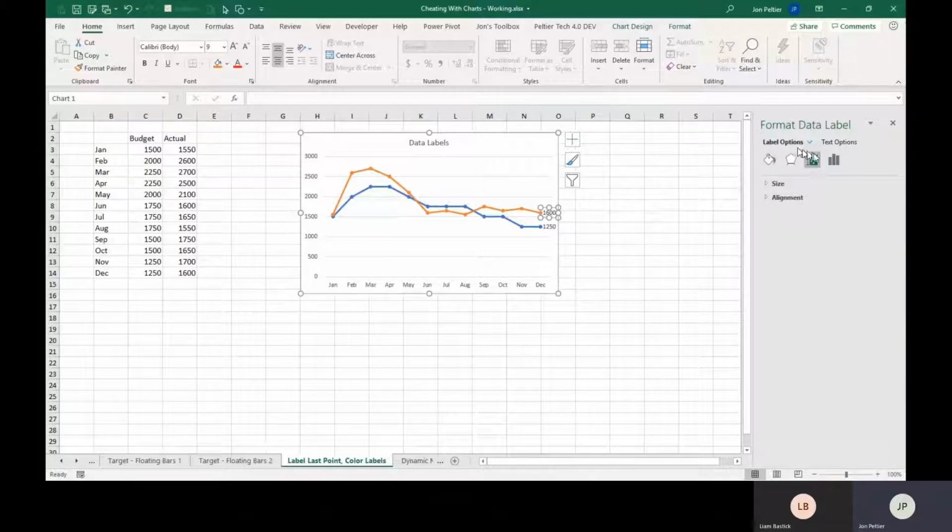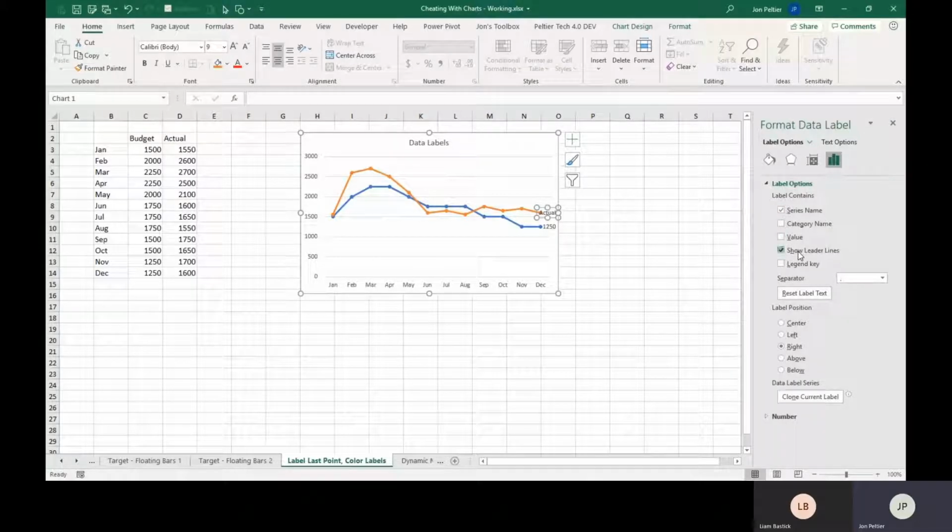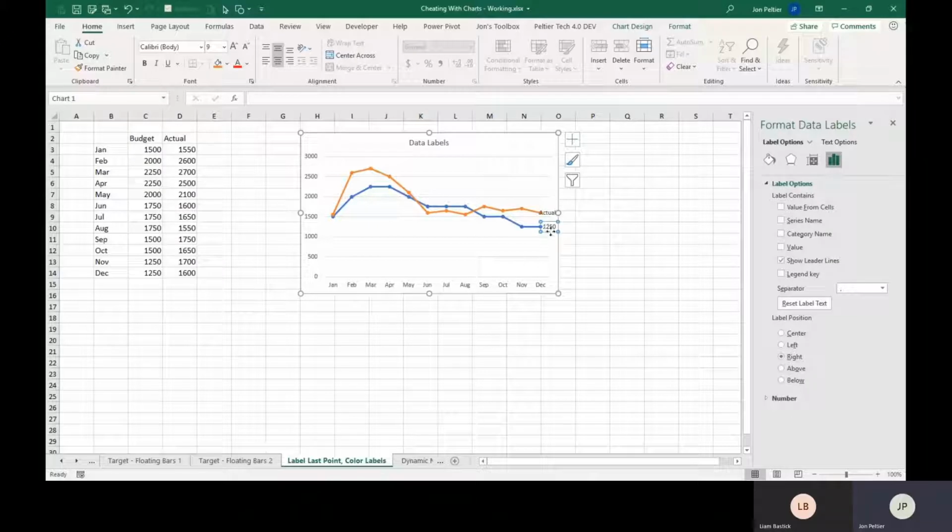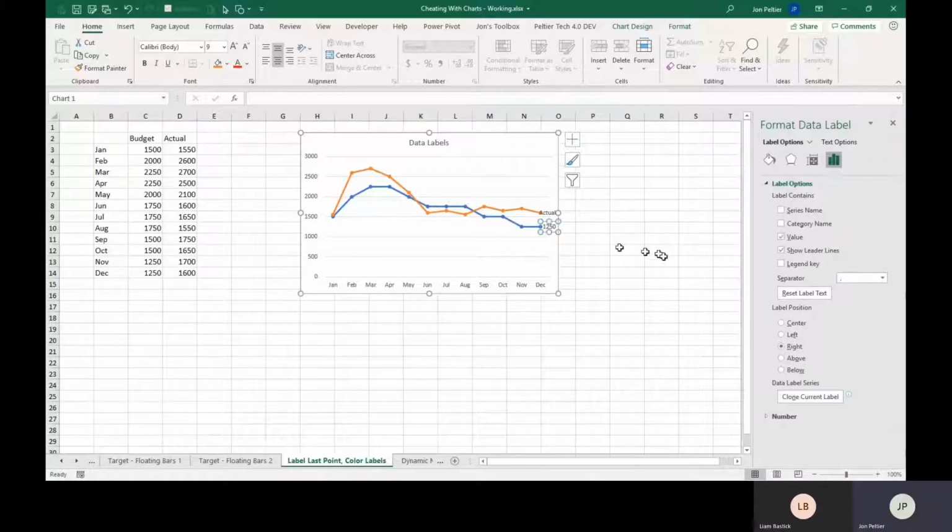And over in label options, again, click on the label options icon. And what we want to show is the series name, and we don't want to show the value. And I'm going to get rid of the leader lines because I don't want them to happen accidentally when I don't expect them. And then I'll do the same thing with the other label. So I have to click once to select all the labels, even though there's just one visible, and then click again to select the one. And now check series, uncheck value, uncheck leader lines.